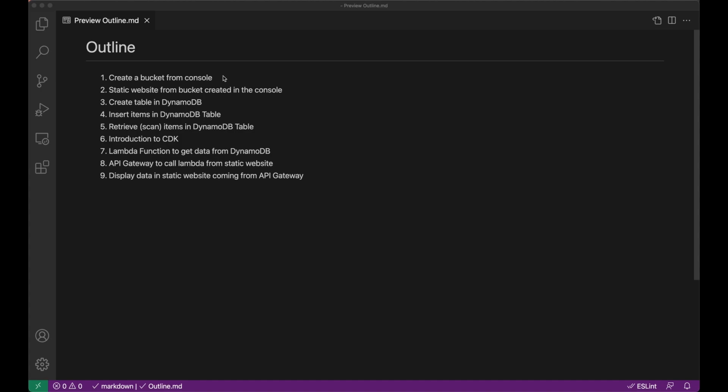So this is what we're going to show today. We're going to see how we can create an S3 bucket directly from the console in our Localstack instance. The second thing is going to create a static website from a bucket. So we're going to host a static website in the bucket that we created in here, and we're gonna show what it looks like. The next step, we're going to create a table in DynamoDB hosted in your local in Localstack. We're going to see how to insert and retrieve items doing a scan operation.